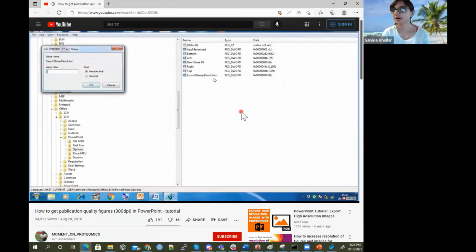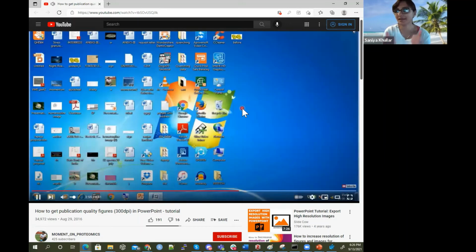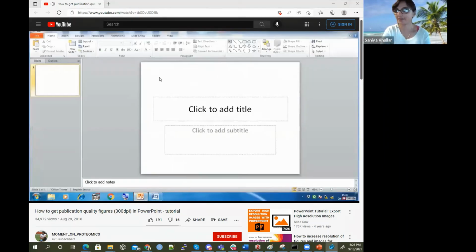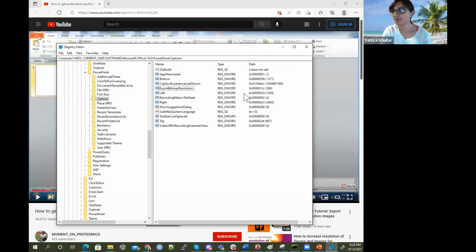And then you're going to modify it. And under modify, you have to put 300 here. And then click OK. And then you'll be all set. So you're going to be just like me. You're going to have this 300 right here where you can see it, under ExportBitmapResolution under Options. So now you're going to be all set.